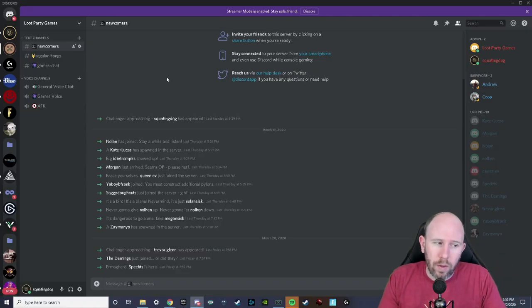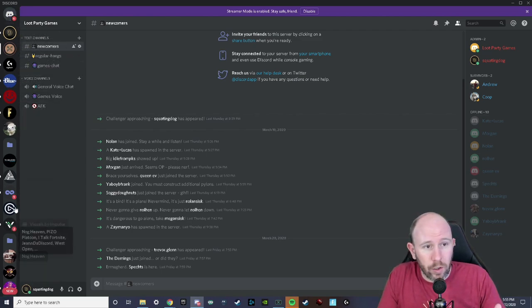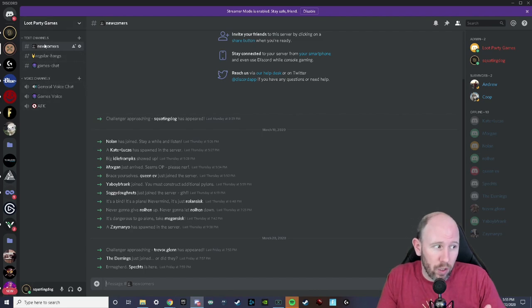Now, once you've created the server, you're gonna notice a few things. The far left side, there are your servers. To the right of that, you're gonna have your text and voice channels. You'll be able to create these later. And in the middle, you're gonna have whichever channel you are a part of in your server. And on the far right, you're gonna have everybody that's a part of that server.